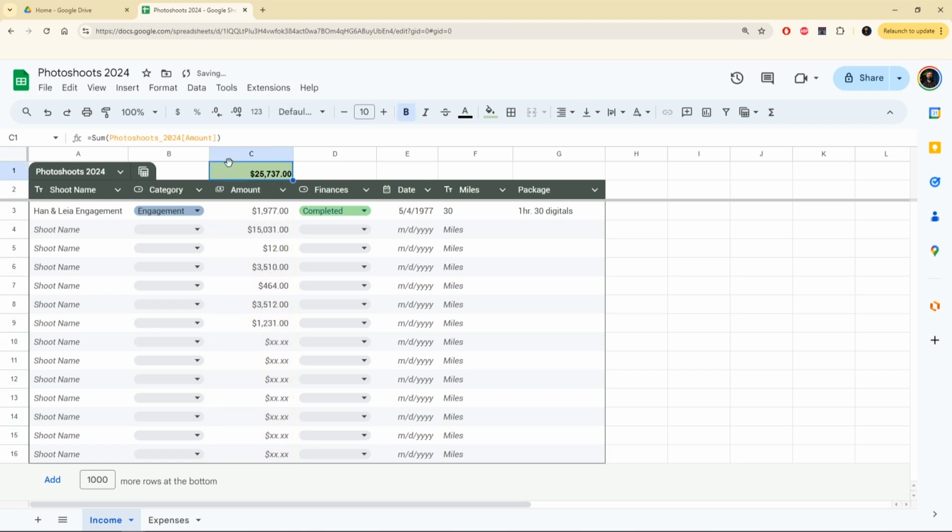Now what this is doing, here's the formula right here. FX means formula. It is equaling the sum, which is adding the whole column of amount, right? Underneath this, all these amounts down here, added them up.